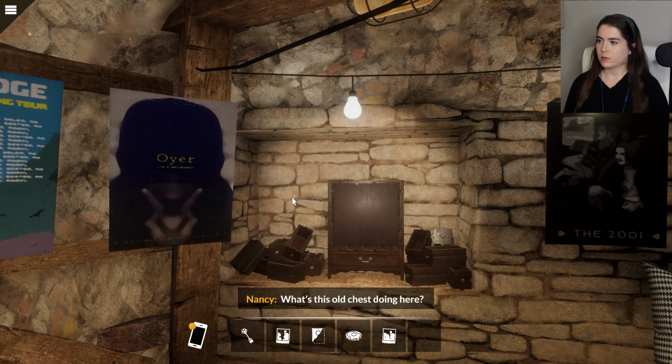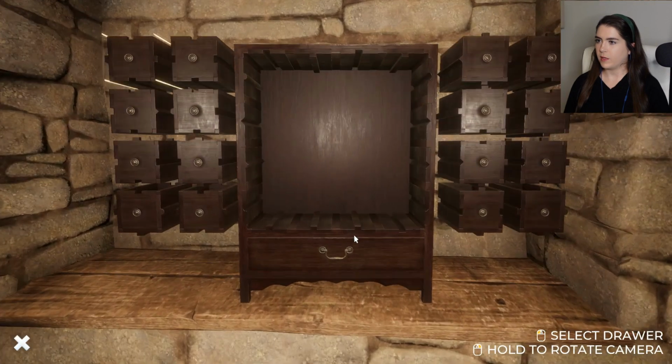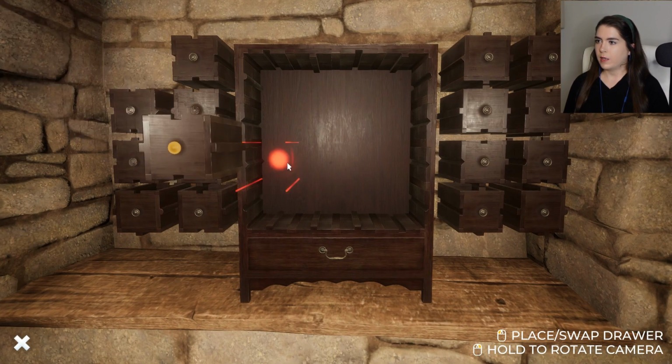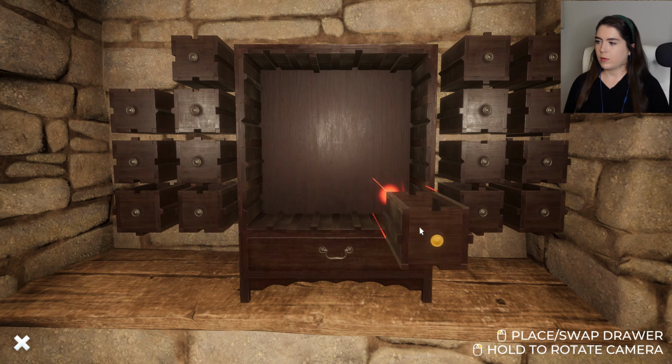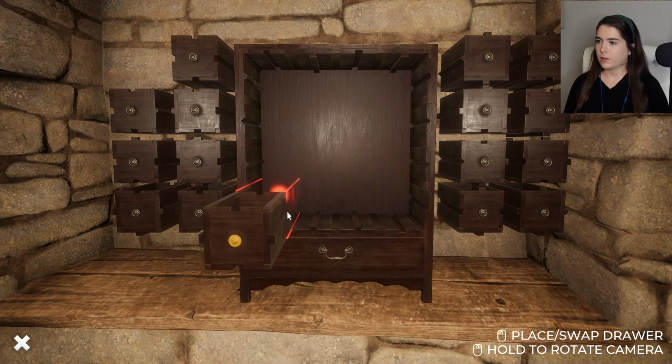What's this old chest doing here? This isn't a chest. It's a puzzle box. Some of these destroy their content if they are forced open. Need to be careful. In other words, need to solve the puzzle. Okay, let's go, let's go. Play swap drawer. Okay.